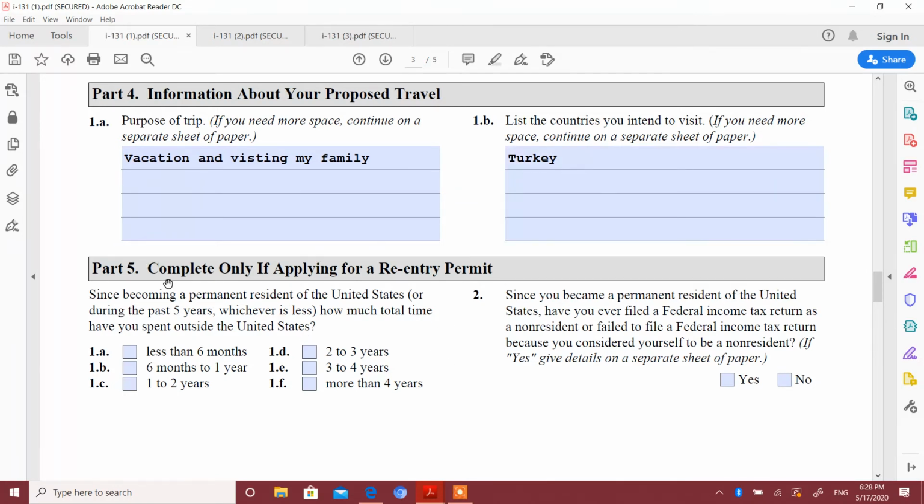And part 5 says complete only if applying for a re-entry permit. If you have a green card and you want to have a re-entry permit or are traveling for a re-entry permit, you have to fill out this part. Since I don't have a green card, I'm leaving this blank. Go to the next page.